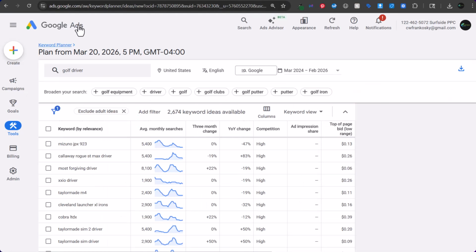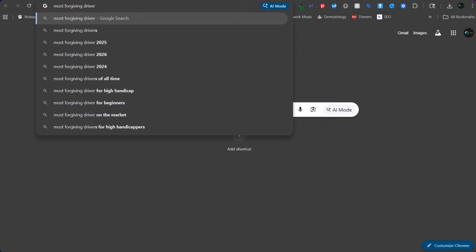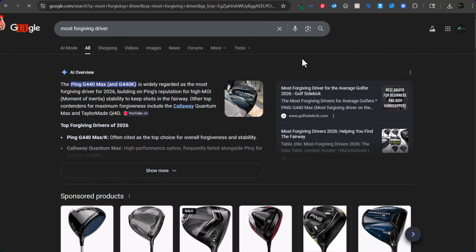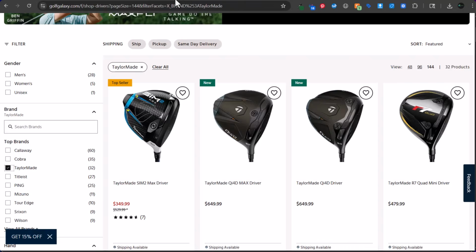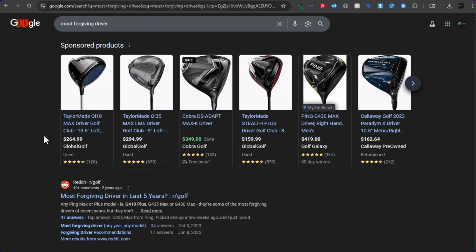And then from a Google Ads perspective, now you can say, okay, people are typing in most forgiving driver. We can create an SEO content page on our website of here are the 10 most forgiving drivers of 2026. So let's just see what ranks. The other thing we could do is create a page on our website of forgiving drivers. You could literally create that on your website and have a category and put the same 10 right in there.